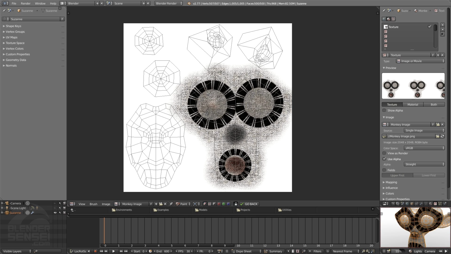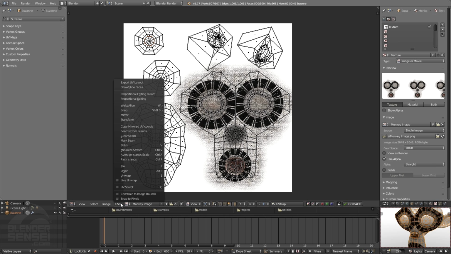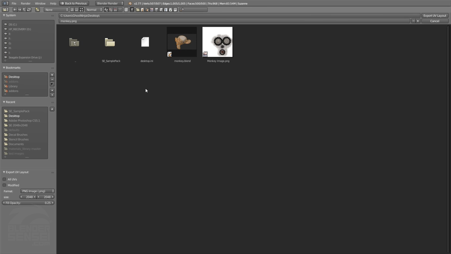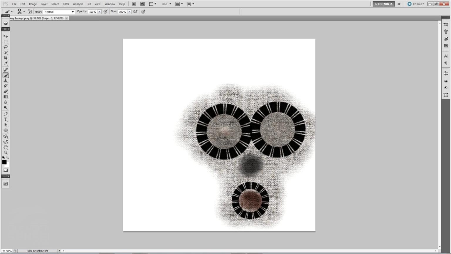So what we could do is change this from paint back to view. So we're back to where we can edit the UVs, and we get the UVs option here. And we can press export UV layout. So we would want to put this in the same location where we have that texture there. And we could just call this monkey UVs. Press export layout. And now back in Photoshop, we could just place this directly over this one.